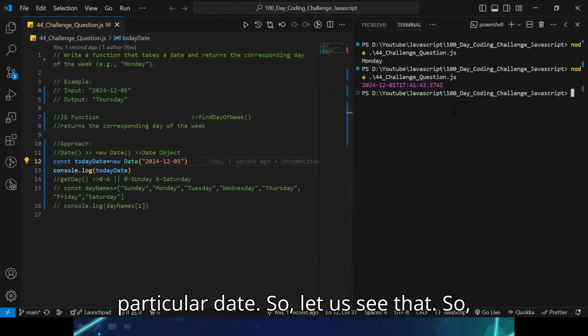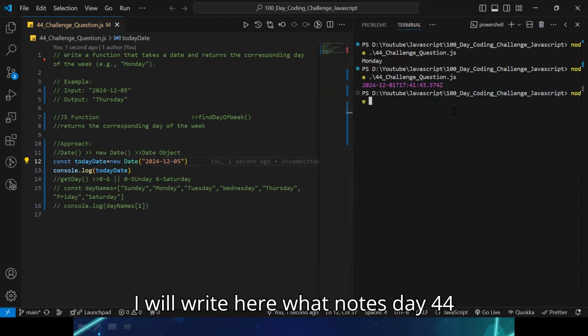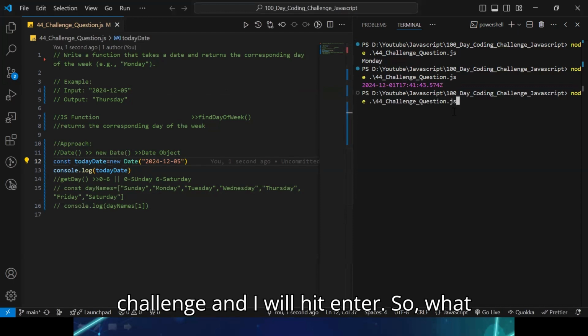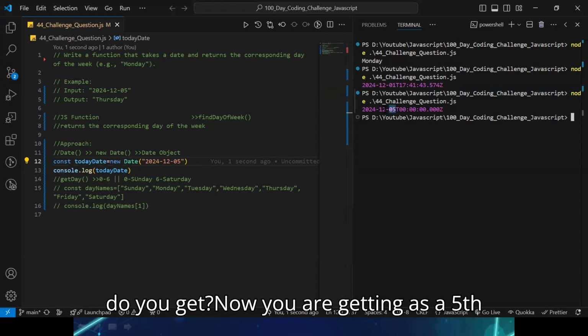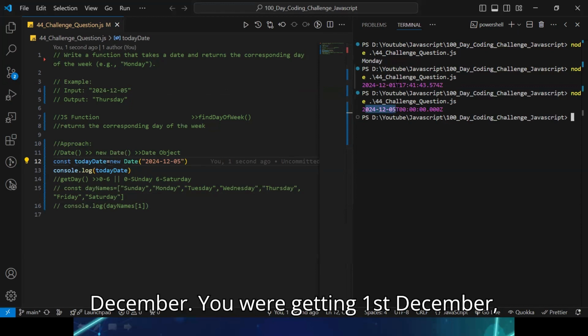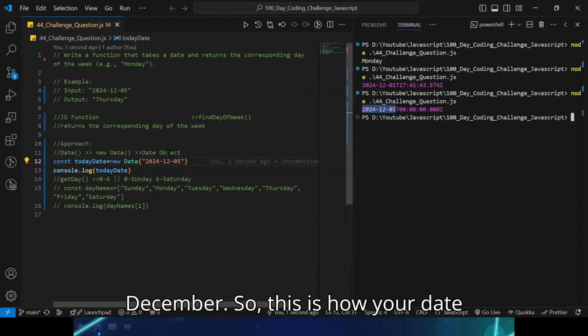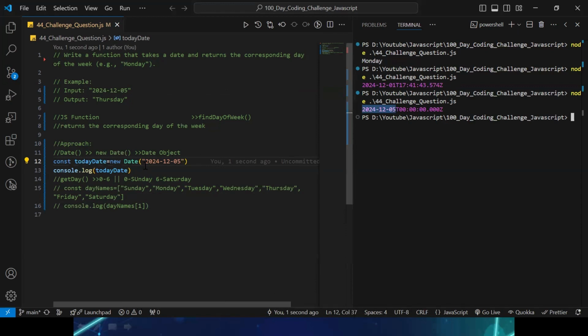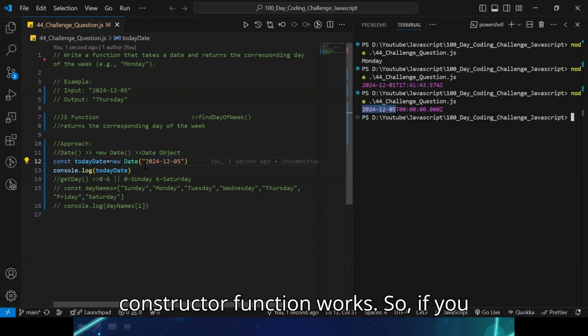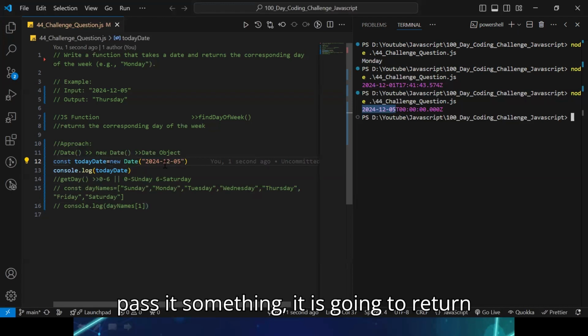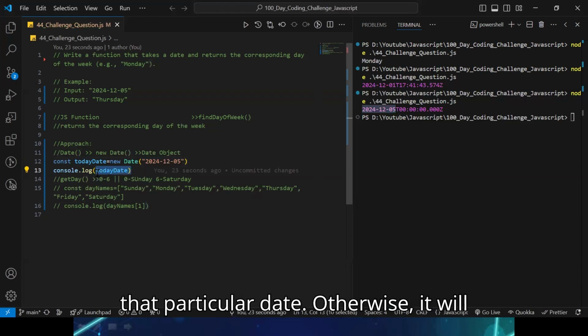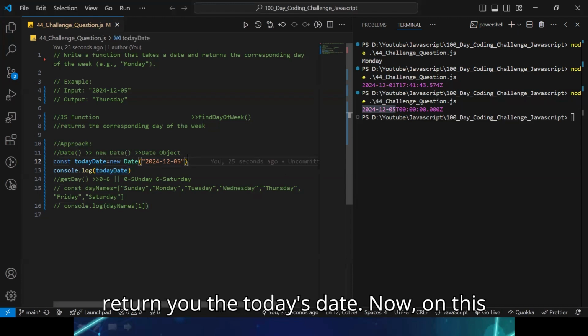So let us see that. So I will write here what? node day 44 challenge, and I will hit enter. So what do you get? Now you are getting 5th December. You were getting 1st December, but now you are getting what? 5th December. So this is how your date constructor function works. So if you pass it something, it is going to return that particular date. Otherwise, it will return you today's date.